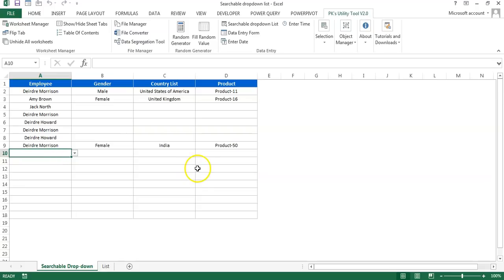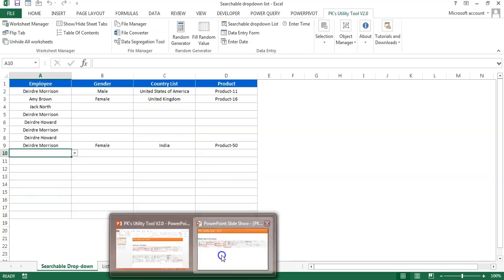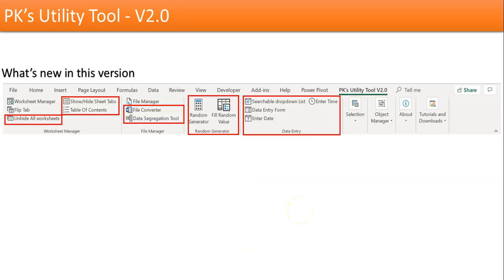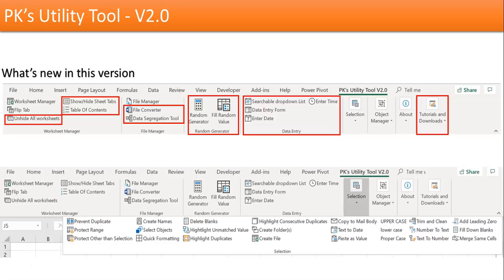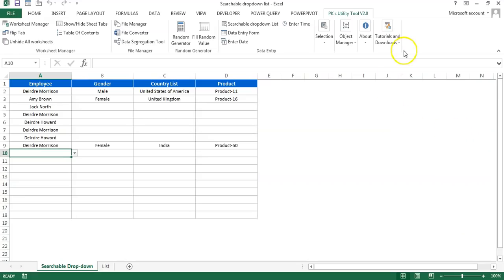Alright, now I'll tell you a few other features which we have given in the selection. It was available in the data entry part, and now we have new ones also, that is tutorial and downloads. I'll show you this part also. Before showing this, I would like to show you the selection part. In the selection, now we have 4 new buttons. These are trim and clean, number to text, text to number, and add leading 0. And we have this tutorial and downloads new group. So let me show you this new group.